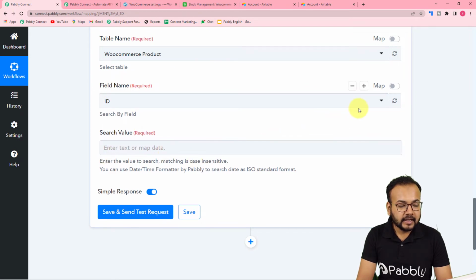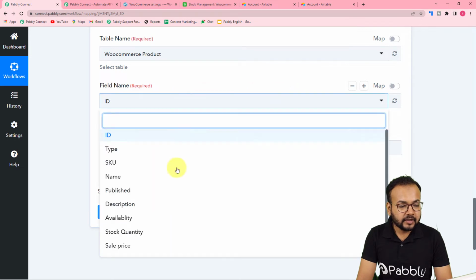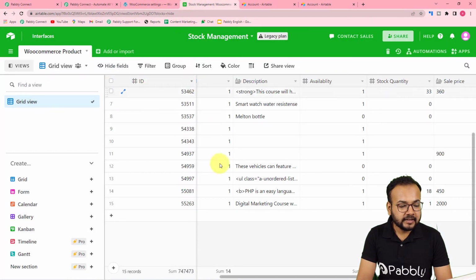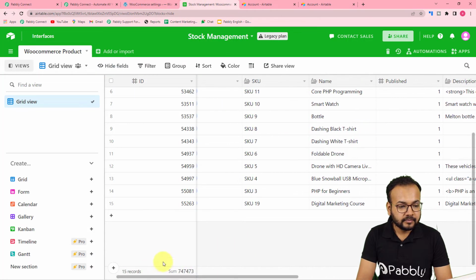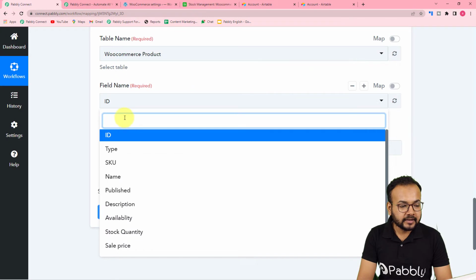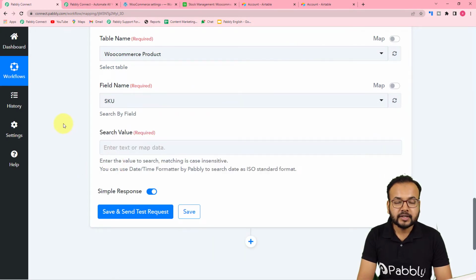So in the field name, we are going to select the field. So when you click here, it will show you all the headers of the columns that you have in the table. You can see I have this ID and the SKU, the type, the name, and all these headers here, and it is showing here like this. So from here I'm going to select this SKU. So SKU is the unique stock keeping unit we assign to the products.